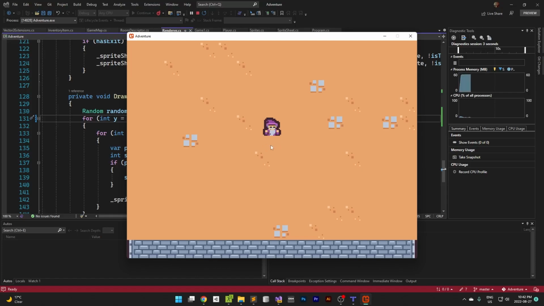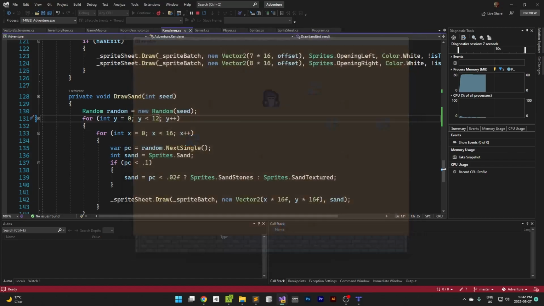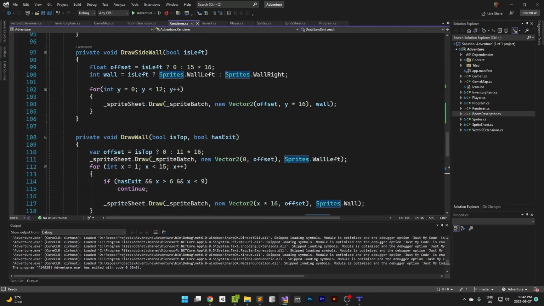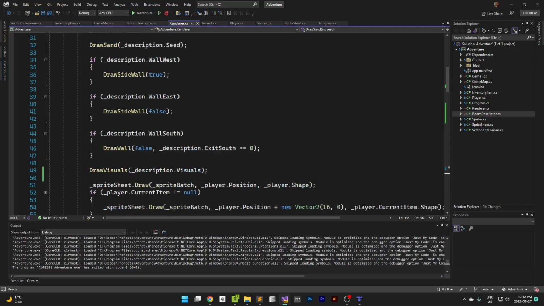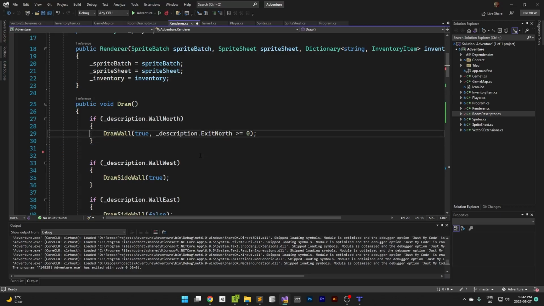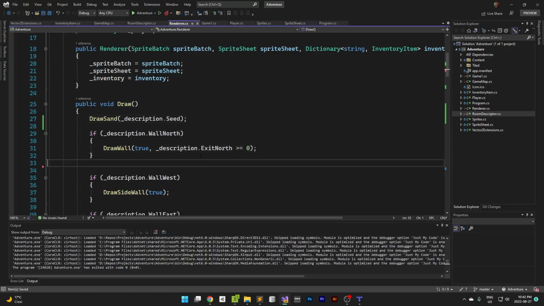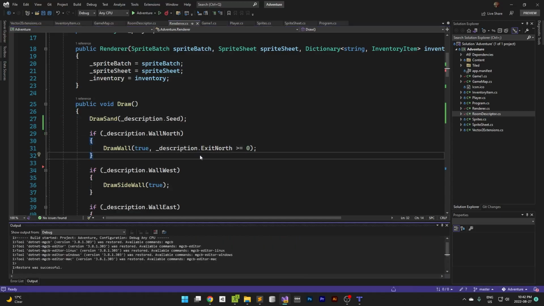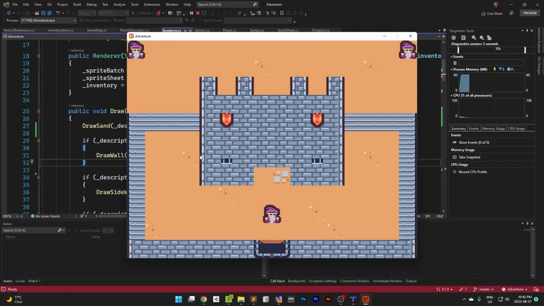So, no, unfortunately, the sand is drawn after everything else. So, just the north wall. So we have to draw the sand first. So we draw the sand first, that draws the base, and then we can draw everything else on top of that. Right. So we get that there.